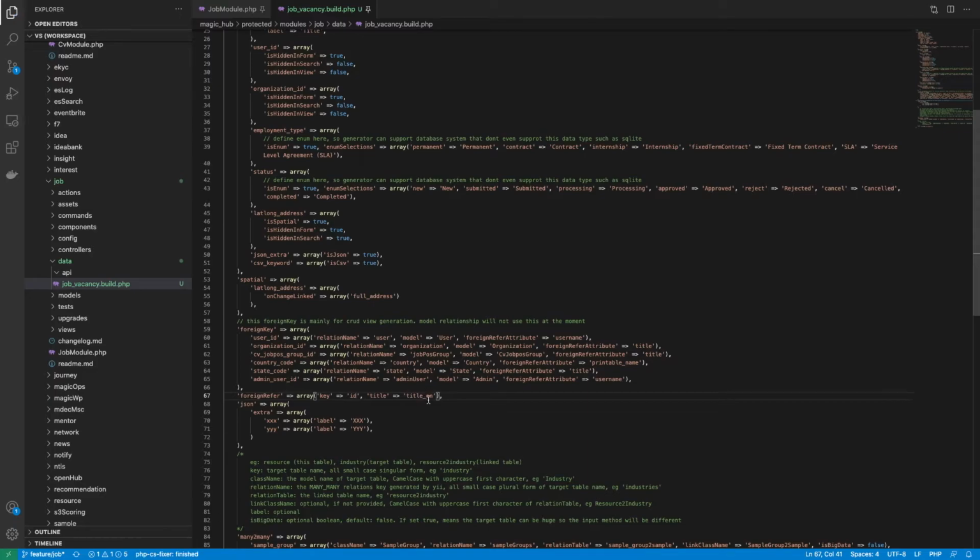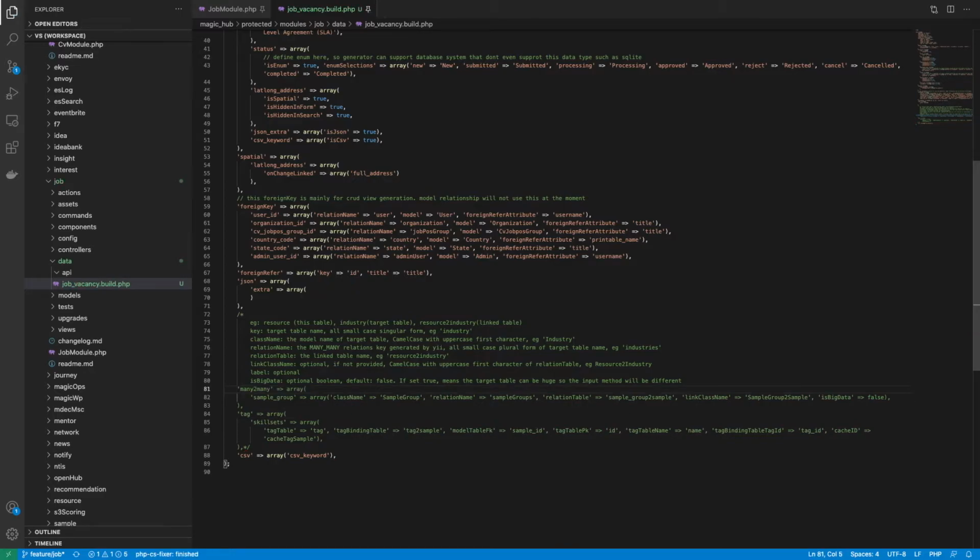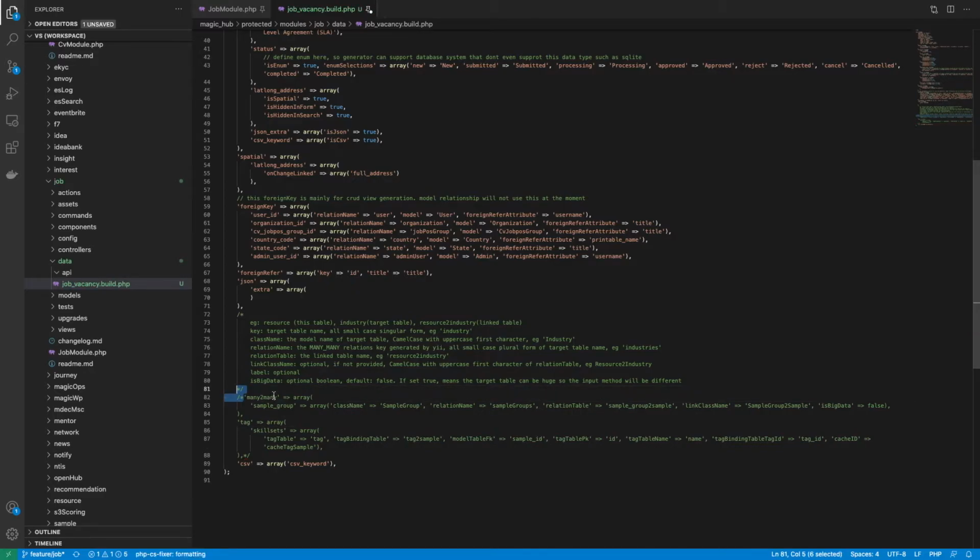Foreign refer means if other tables are referring to this table, how you want to display it as a drop down. The generator also supports many-to-many relationships, but we are not using it here, so we can remove that. Taggings, yeah, we are not using that as well. Let's comment it out.